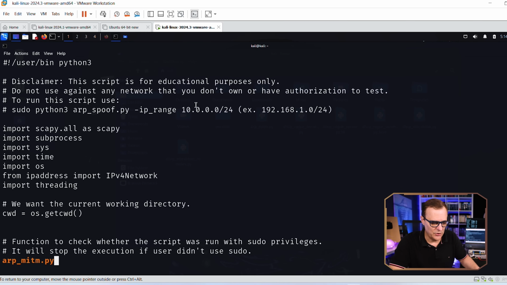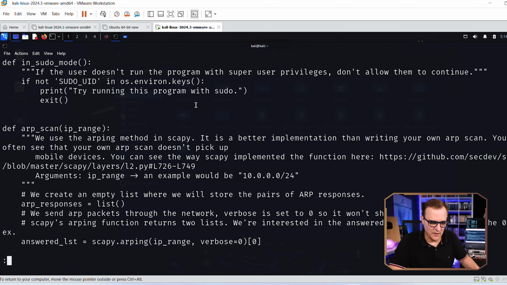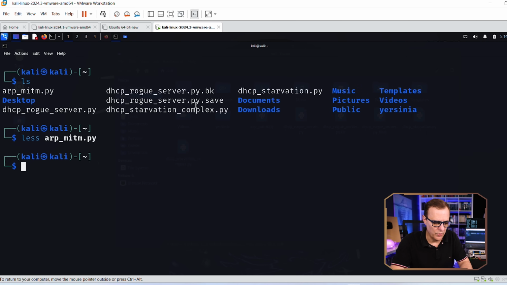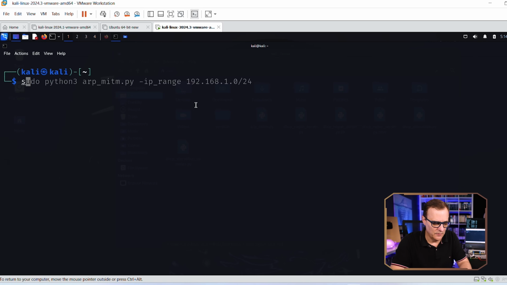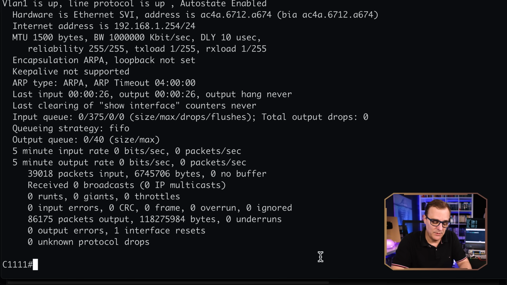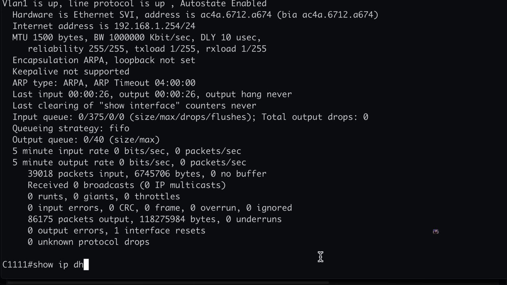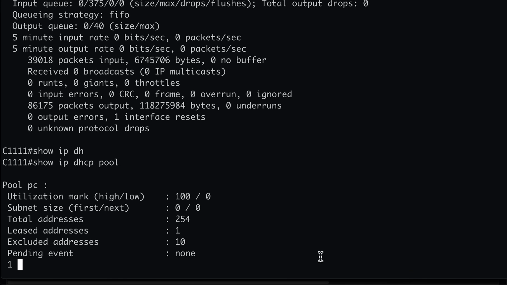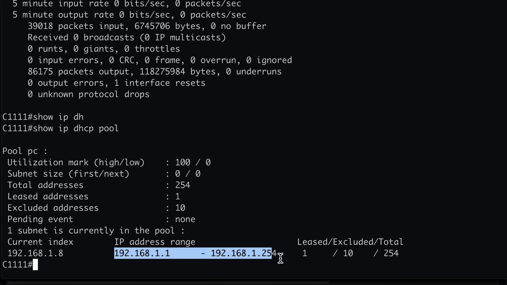And as you can see there, here is our script. And again, I won't bore you going through the entire script. You don't need to know that for the exam. So type sudo python3 arp-man-in-the-middle.py. Our range is this because on our DHCP pool, if I type show ip dhcp pool, that is the range of IP addresses that are being allocated via DHCP.